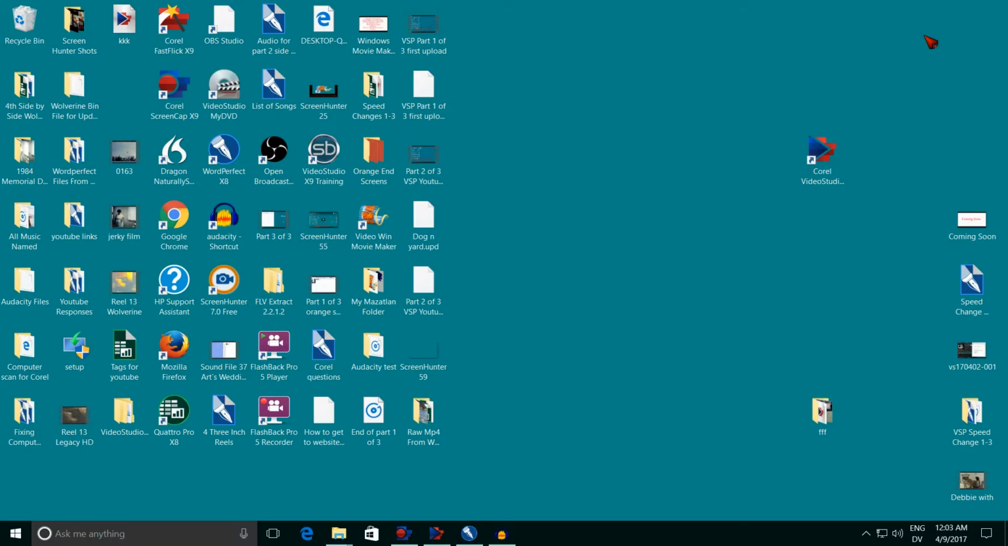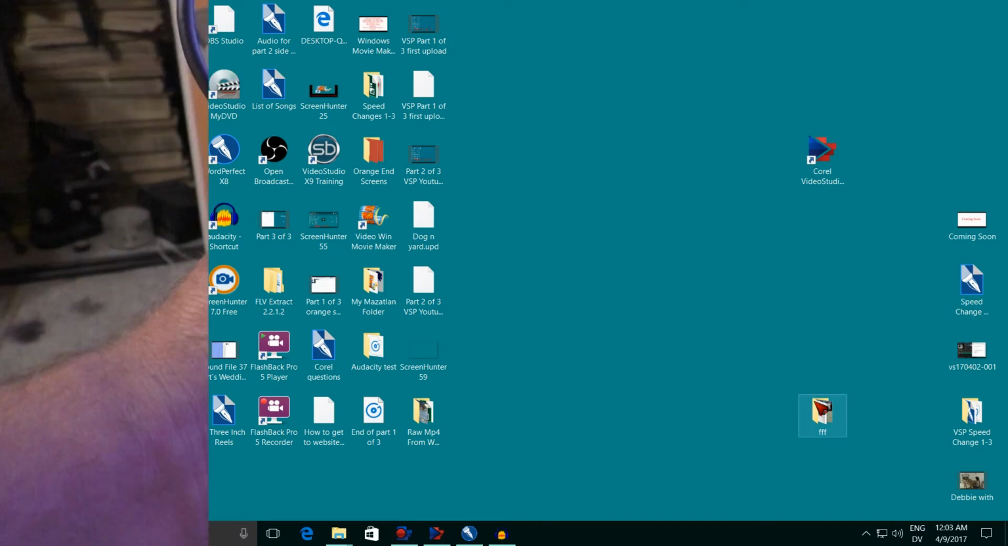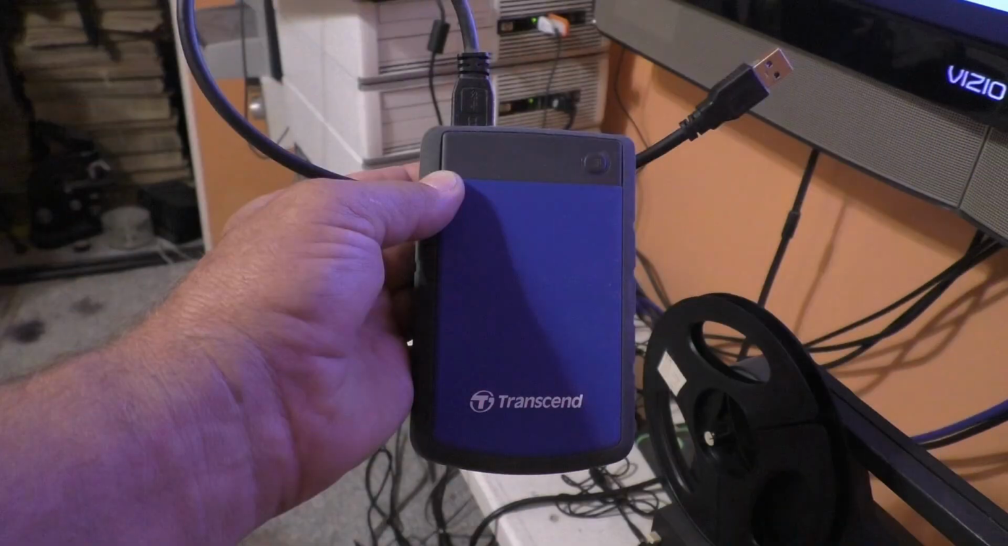I'm going to pick up this whole folder and take it to my USB hard drive. I mean the whole folder and everything that's inside. The project, the movie, and all 3 Wolverine videos. It's all being moved to the external drive.